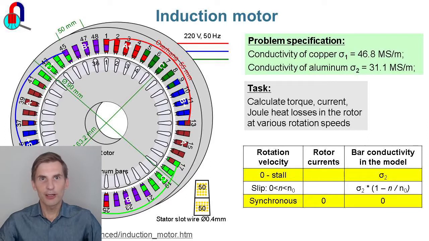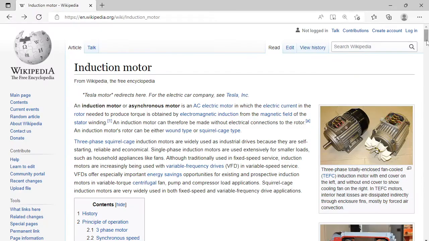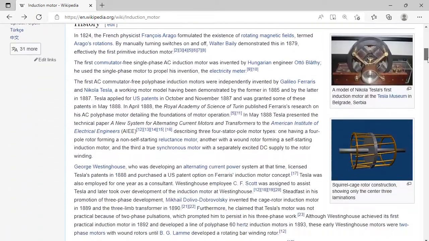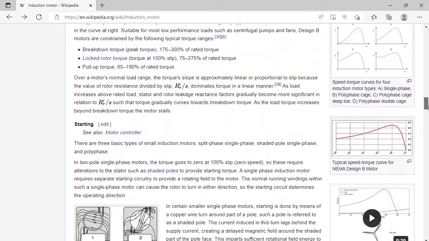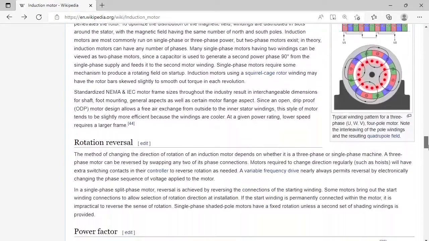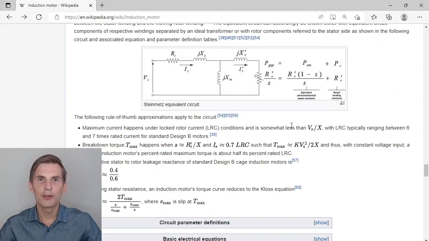Now please take a look at this page in Wikipedia. You see this is the equivalent circuit of the induction motor. And here is the rotor resistance divided by the slip. We will utilize the same approach.